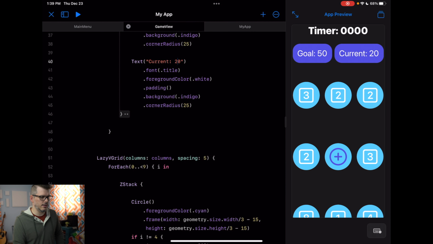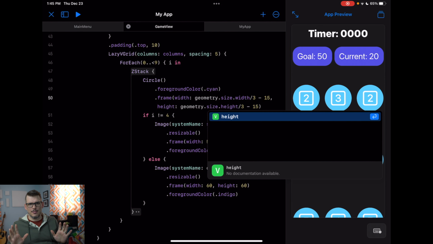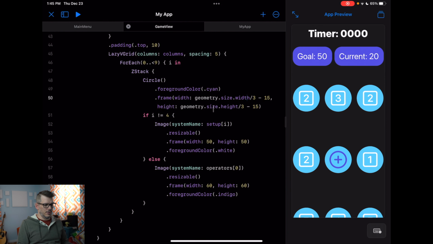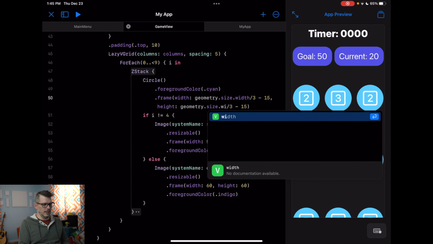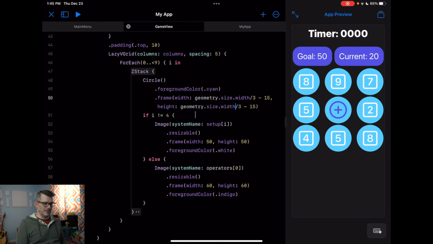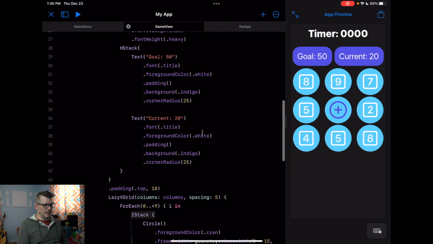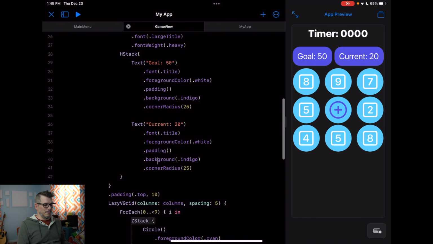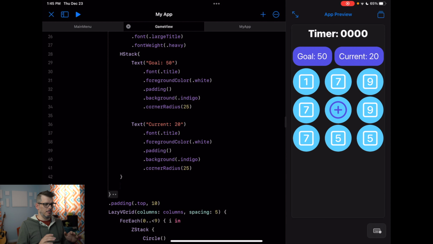So you can see this UI is starting to come together. A little bit of a mistake, but we're fixed. So in my geometry size.height, I should actually have this as width, I believe. It fits the screen better, right? So that was my mistake. But now we're back up and running here, and things should look a little bit better. So one thing I'm going to do is add a little bit of spacing beneath my goal and current areas here.